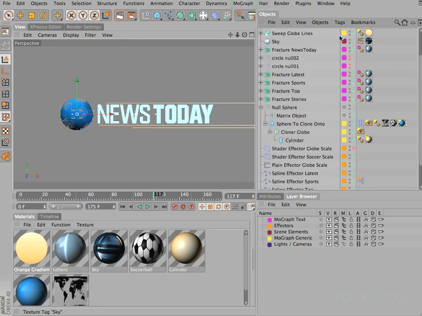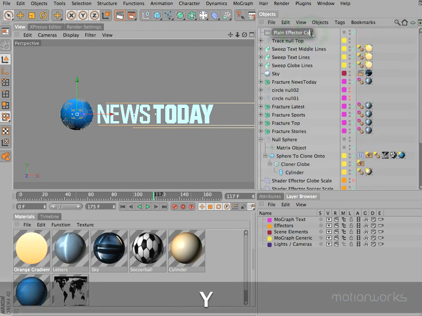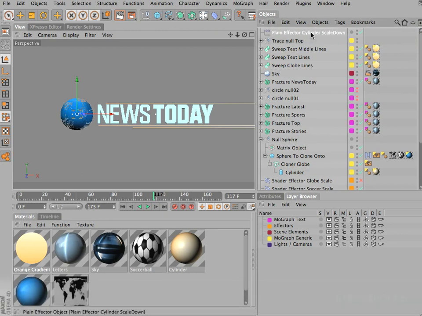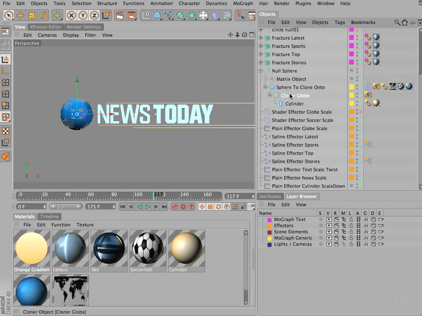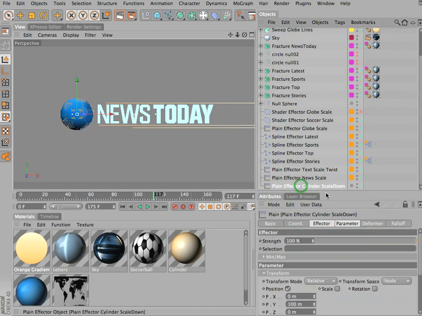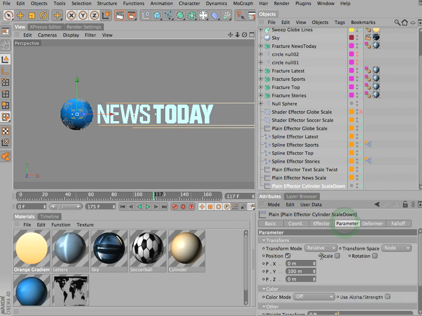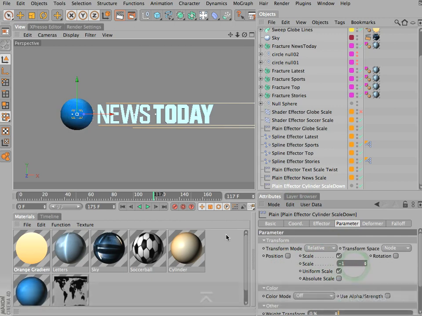This plane effector I'm going to call plane effector cylinder scale down, and I'm just going to drag this down to the bottom of my object manager. If we select our cloner and just have a look in the effectors tab, you can see that this cylinder scale down has now been added. So we can fold that back up, select the cylinder scale down, plane effector, deselect position, let's set scale uniform -1, and you can see that the football texture disappears.